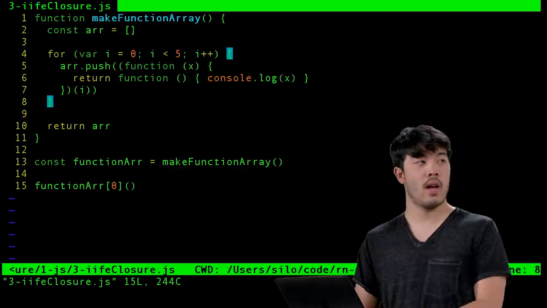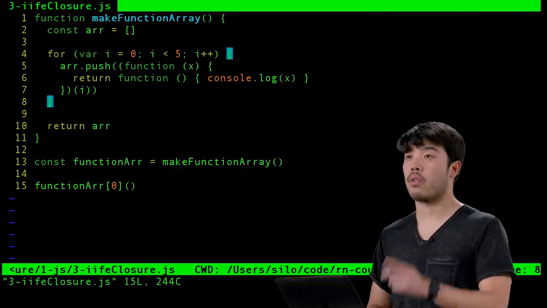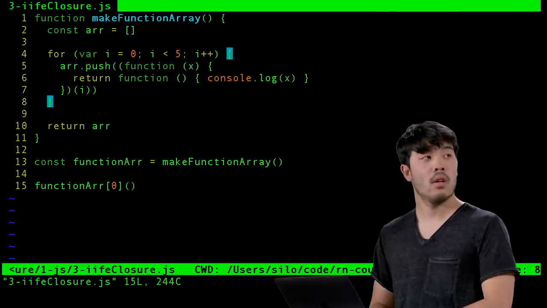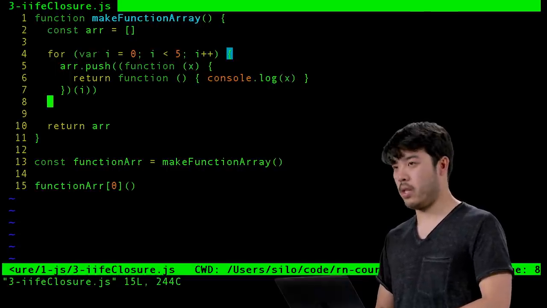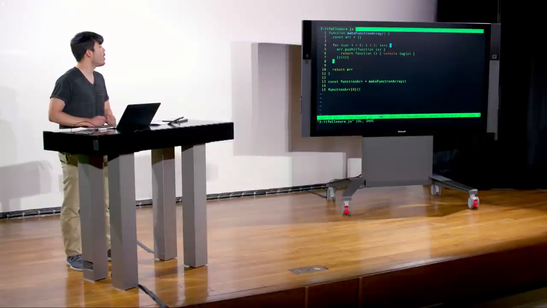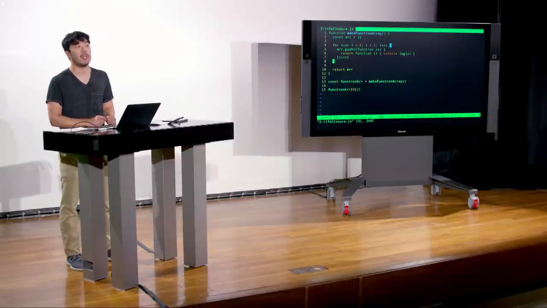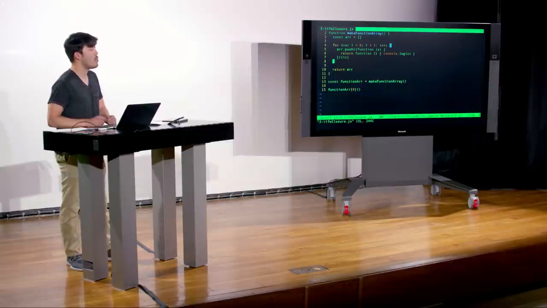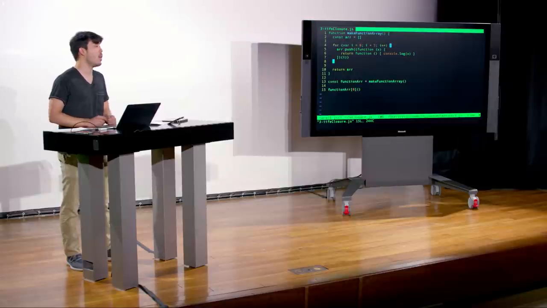Any questions on that? It is a little bit crazy. This is not something that you use every day, but it helps to know, because you might see things like libraries get imported by using an iffy, so that a lot of the variables that they declare while creating the library don't pollute the global scope.